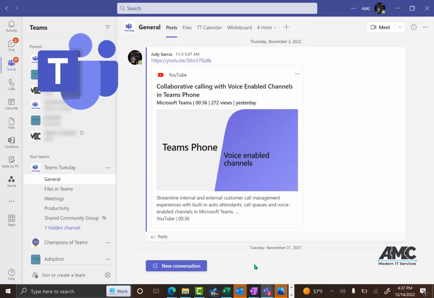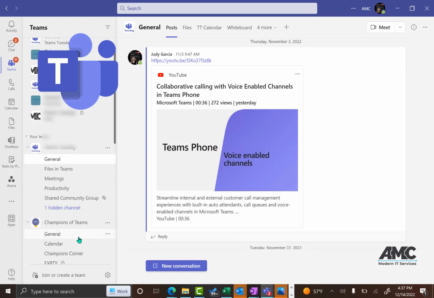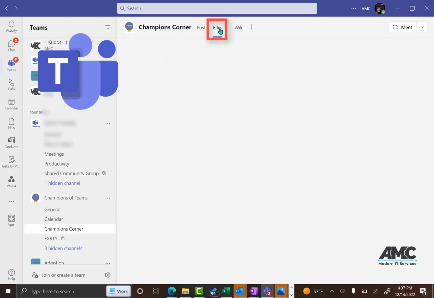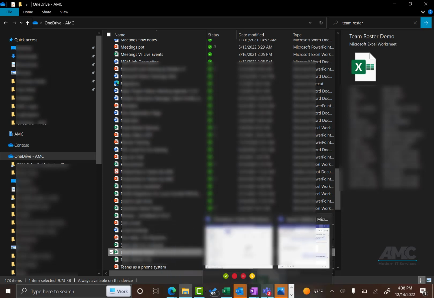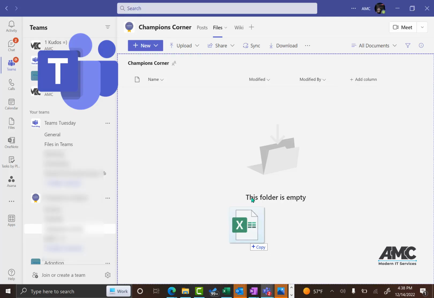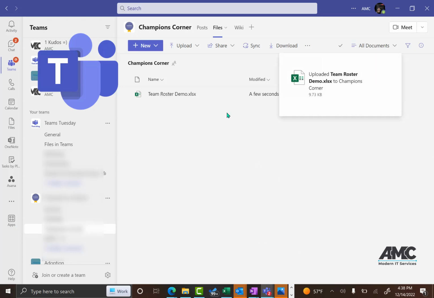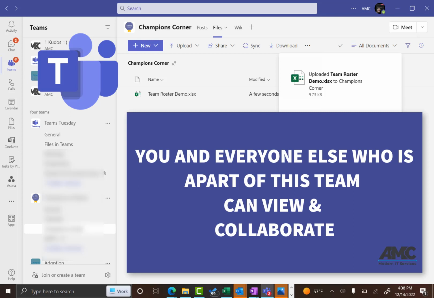I can go over here, open up the team I want, go to the Files tab, grab the file, and drop it in. So now this is a part of the Teams Champion Corner Files tab. And now everybody who's a part of this team can view, access, and update the sheet.